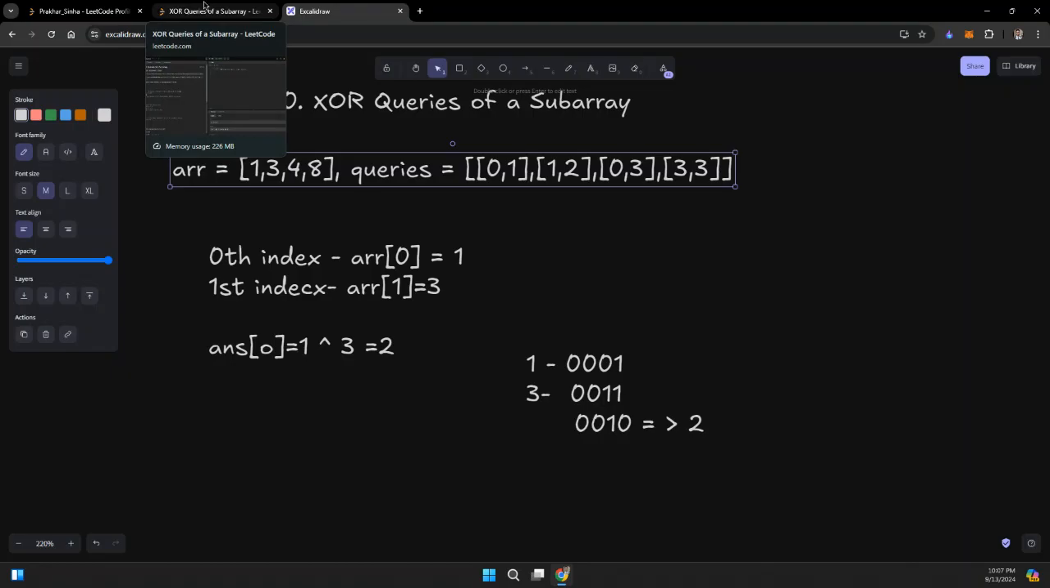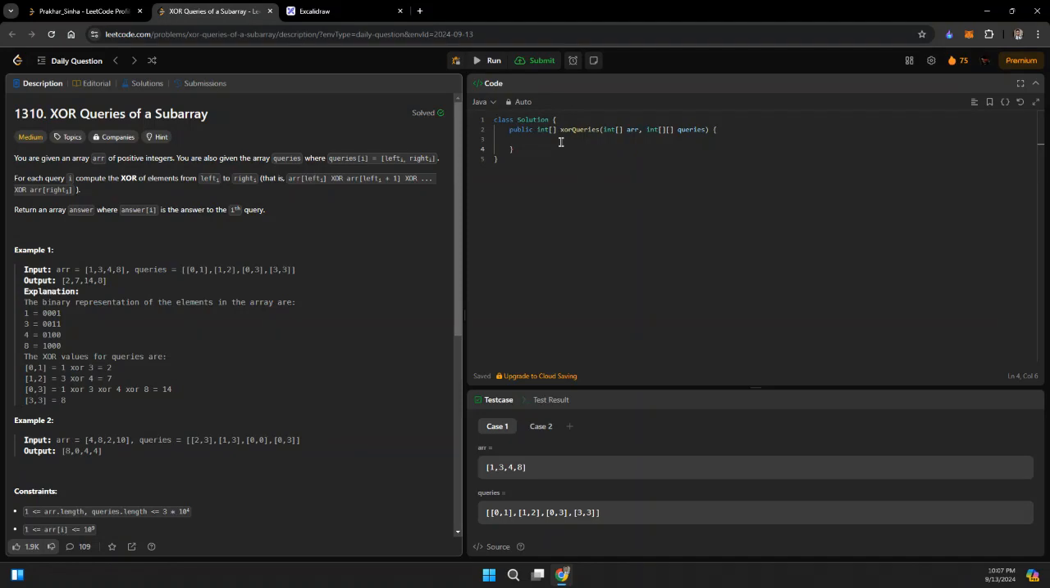Whatever I just said in the form of a story, I will implement right after this. Now let's do it. We will take an answer variable of array type: new int array of size queries dot length.